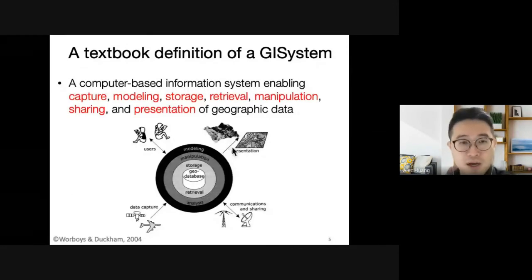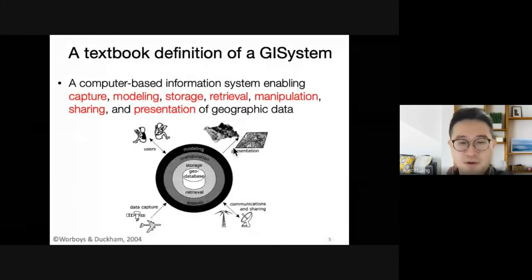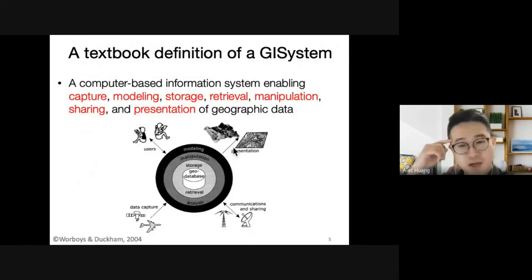Okay, so basically this is the textbook definition of a GIS system. I believe most of you should know it, especially after you attended Professor Zhou's lecture last week. Okay, so based on this textbook, based on this brief introduction to a GIS system, you can think about it like this: our topic is about viewing GIS from a computing perspective.